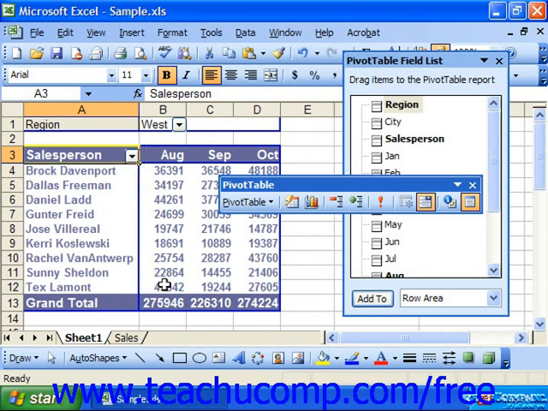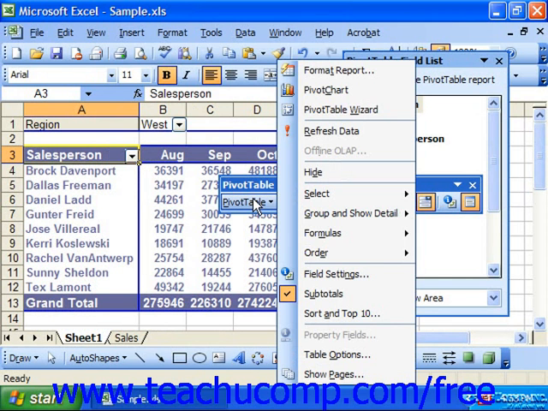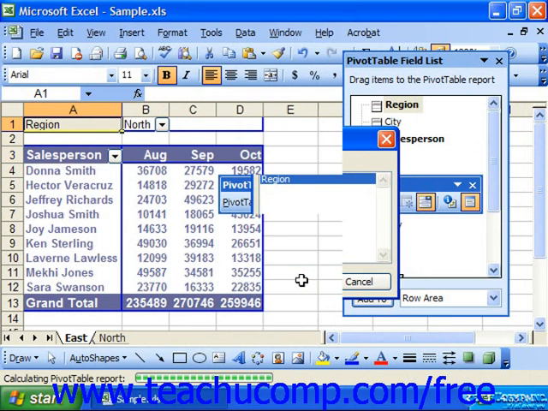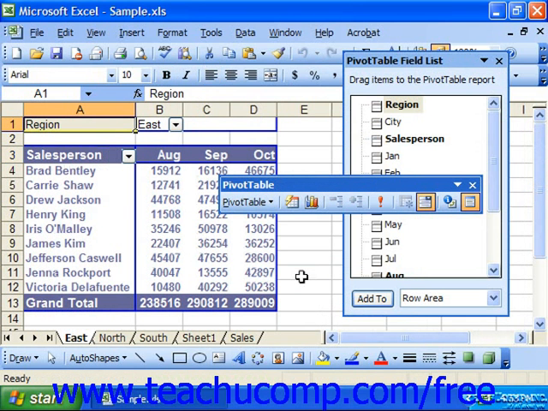If you want to show the unique pages for a selected field in the Page section, select the Pivot Table button from the Pivot Table toolbar, and then select Show Pages from the drop-down menu. In the Show Pages dialog box, select the name of the field for which you would like to see each page separately. Then click OK. Excel will insert a new worksheet for each unique page value that exists.